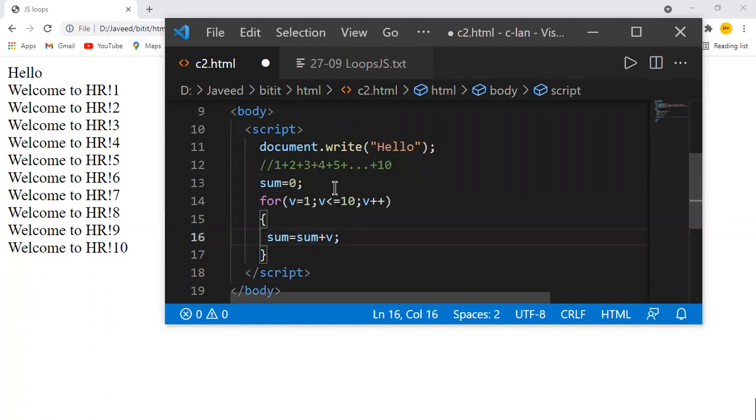For the second iteration, when the value of v becomes 2, sum will be 1 plus 2, so 3, again stored back into the same variable. So like this, it's going to repeat from 1 to 10. Now I want to print the sum of the numbers.